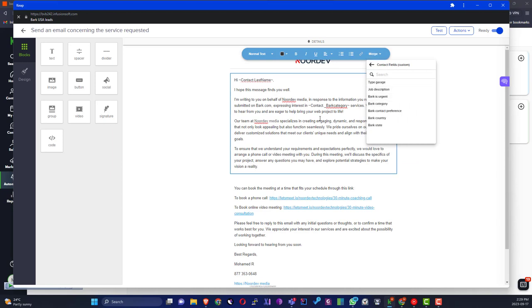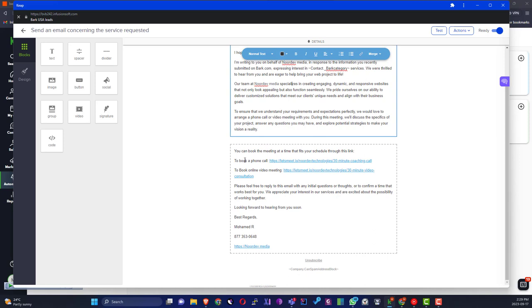And here we have merged custom fields, which is this one here about category. Here we merge the category. So it will verify if it is from web design, it will put here web design services. If it is SEO, it will add SEO services. So it is a custom email to our customers.